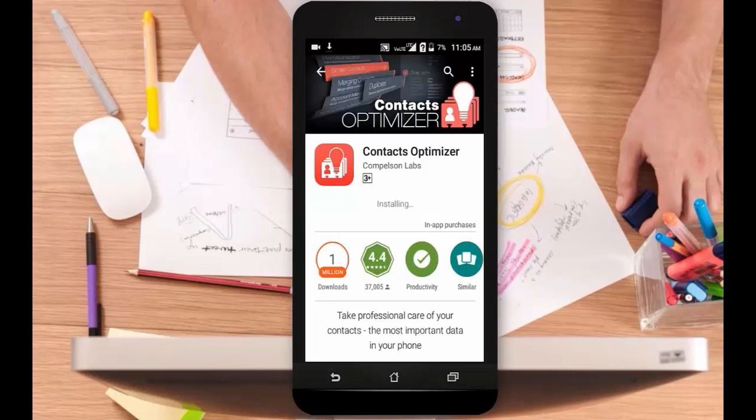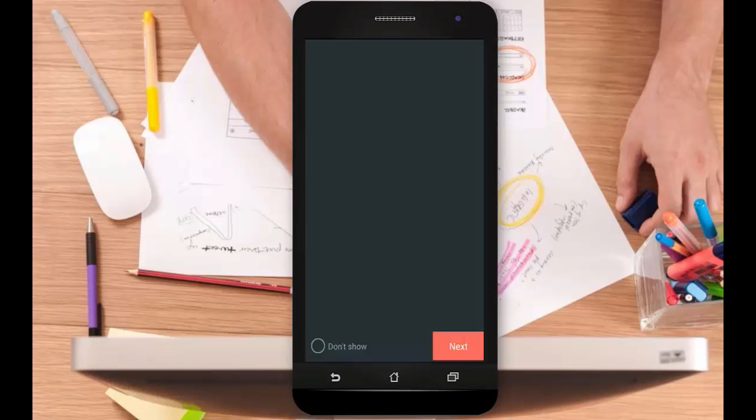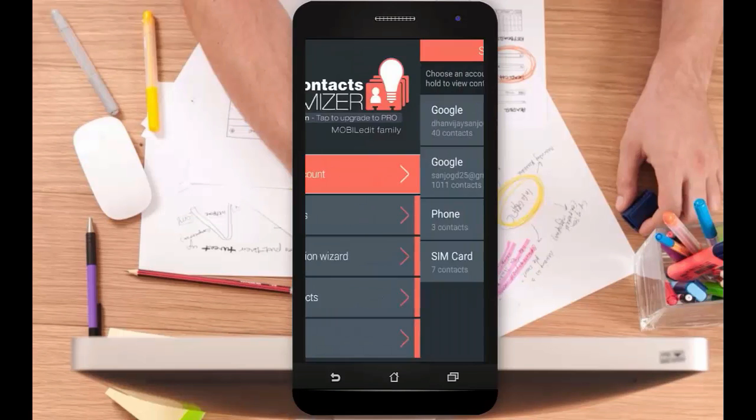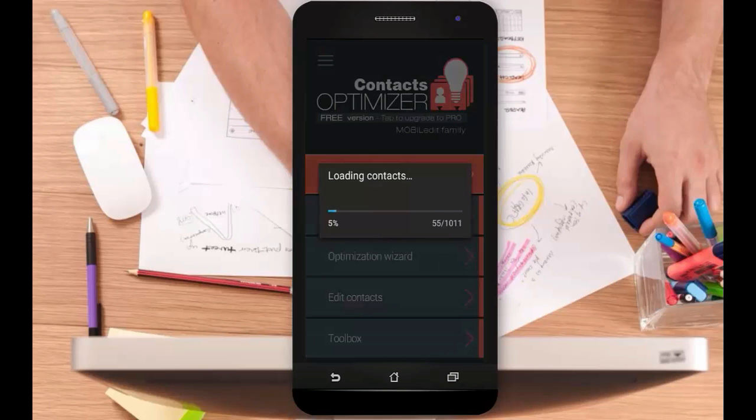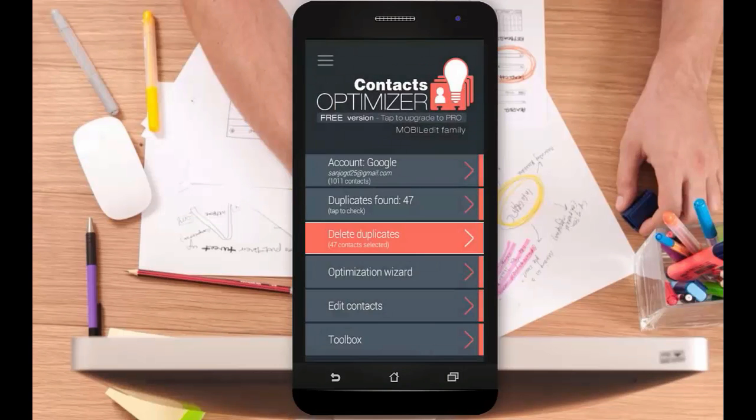Now open it. Select account. Now you can see my contacts are loading. Now click tap to find duplicate contacts. Now you can see I have total 47 duplicate contacts in my contact list.